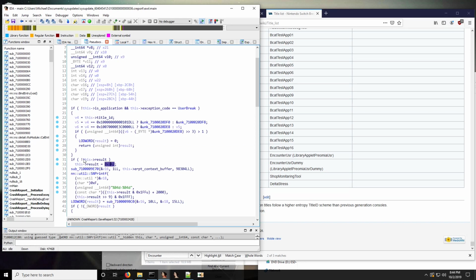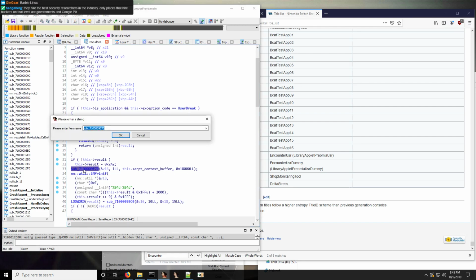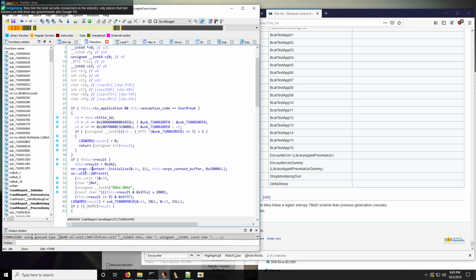And if there is no result, that is, if the result is success, and this only happens if it's a user break and the user break doesn't fill it out, the error is 2A2, which is 2162-0002, the result module error: system module has aborted. This is what the error is called if a system module aborts. Yeah, and so this is going to create an error report context. So then you have the context initialize.